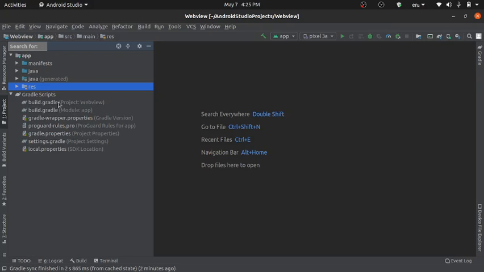In this video tutorial, I will show you how to hide or remove your top bar. I mean your toolbar, action toolbar. So first I will show you what it is.